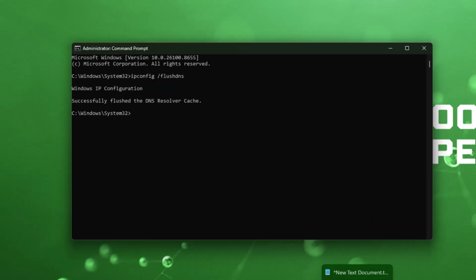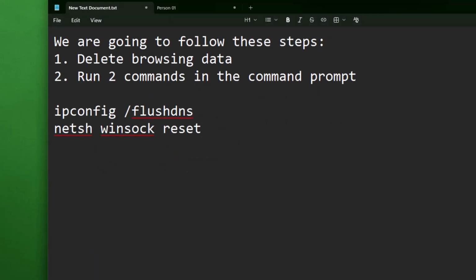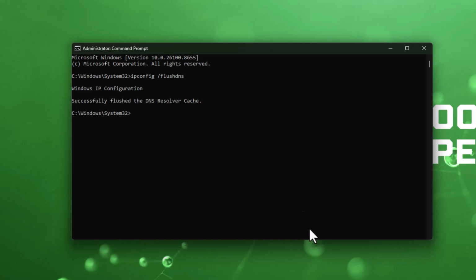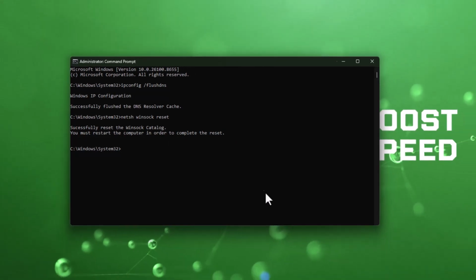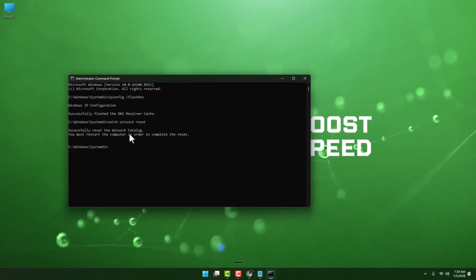Moving on to our second command, that is netsh winsock reset. So I'm just going to type it, and you can see that it successfully reset the Winsock catalog. And that's it. It's just saying that you must restart your computer in order to complete the reset.